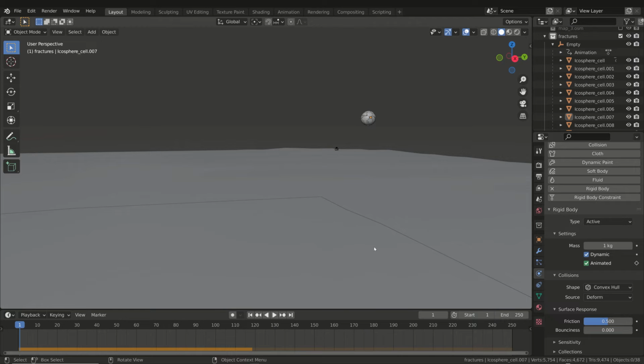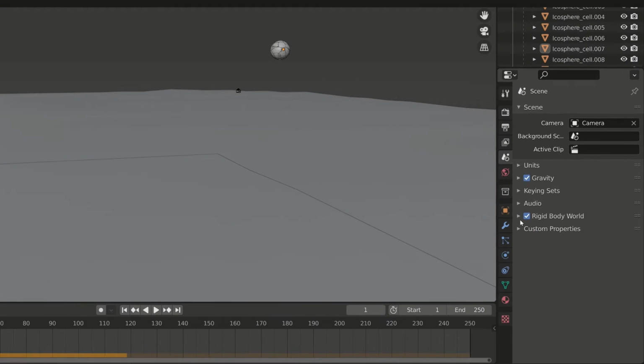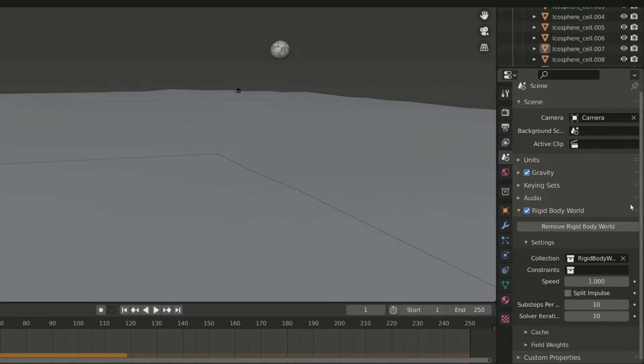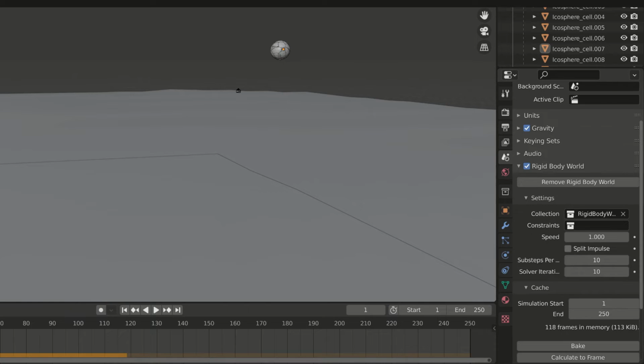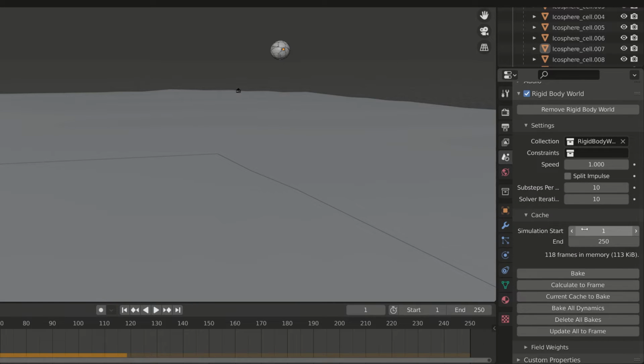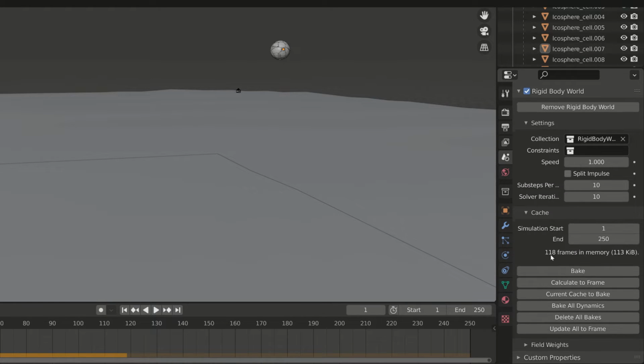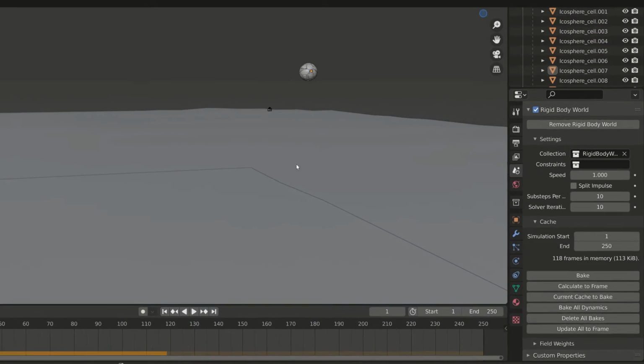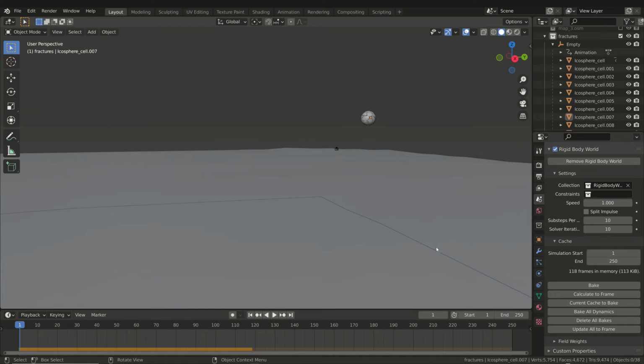I also want to highlight the sub-steps per frame property in the Rigid Body World tab. It essentially improves the simulation's accuracy. We have several options for baking the animation. It is generally advised to bake the simulation before rendering or adding more physical effects, such as the fire and smoke we'll see shortly. This improves the simulation stability and eliminates potential glitches.